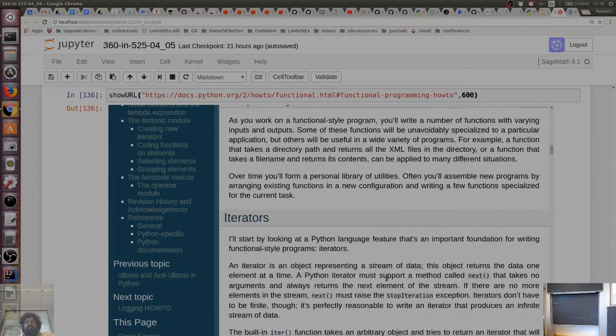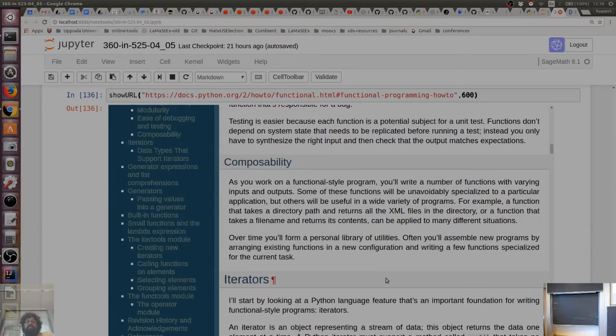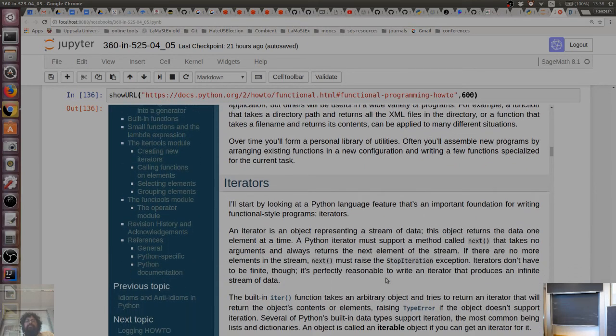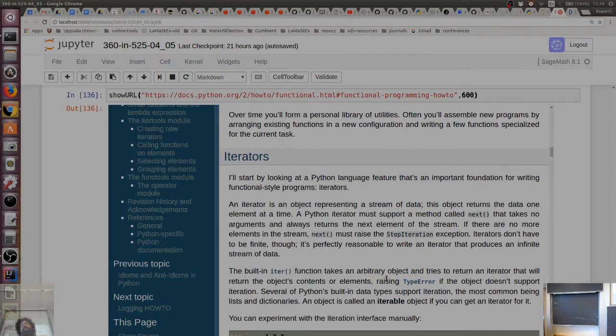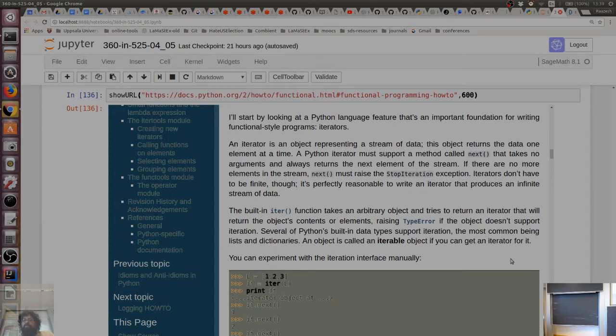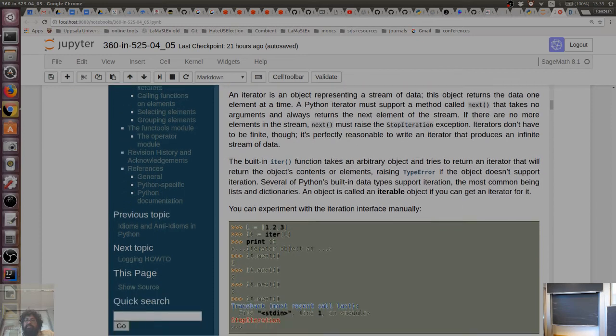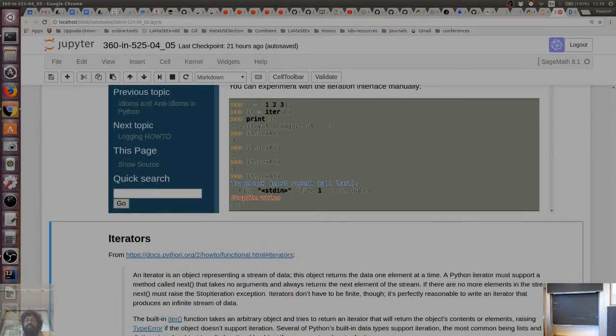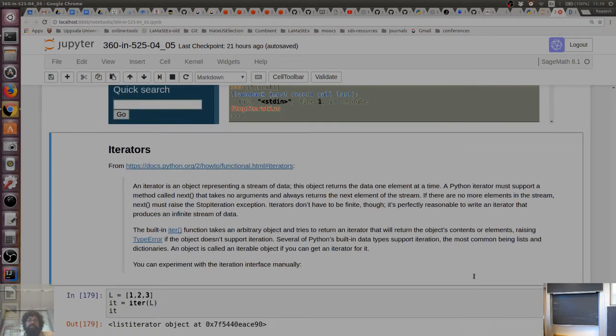I'm not going to go through all of this. The main thing here is iterators, right? Python allows you to do functional style programming, and this is to be distinguished from pure functional programming, which is what Haskell does. So it kind of mimics functional programming. Okay, so let's get into iterators in more detail. I'm just reading you the material on iterators.